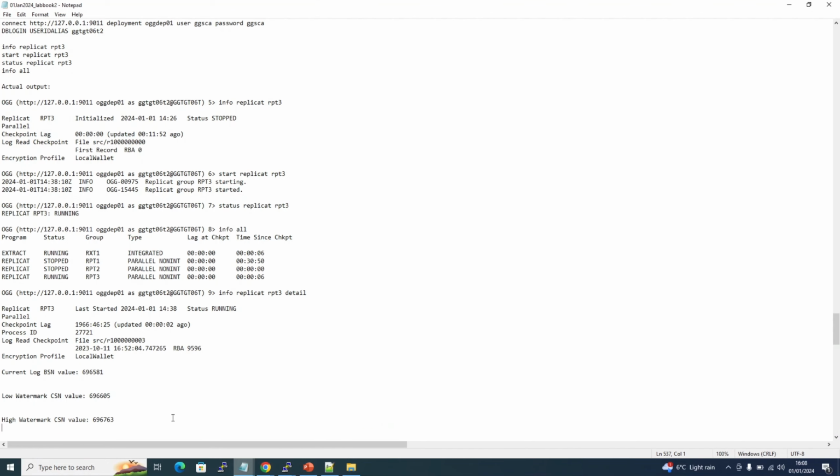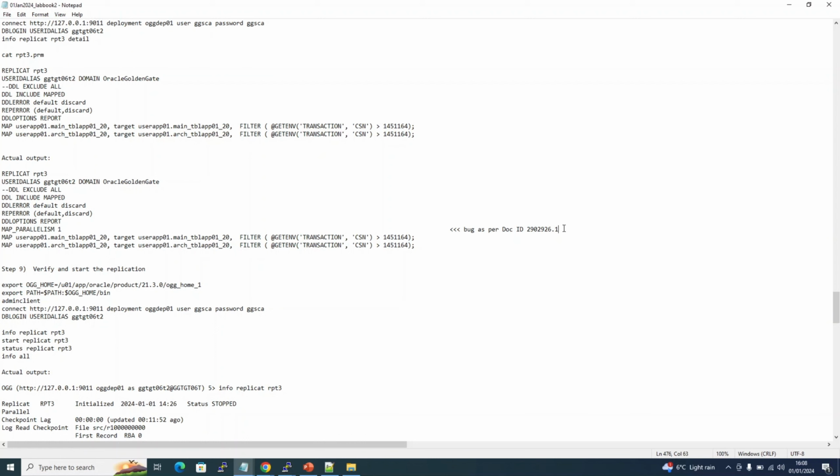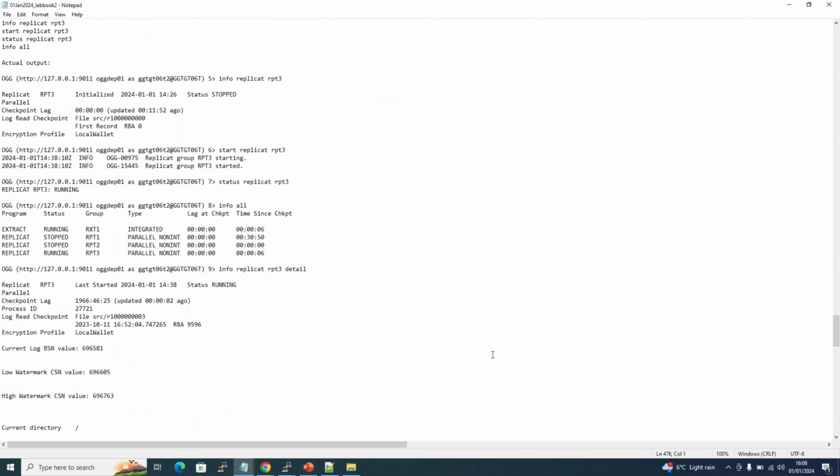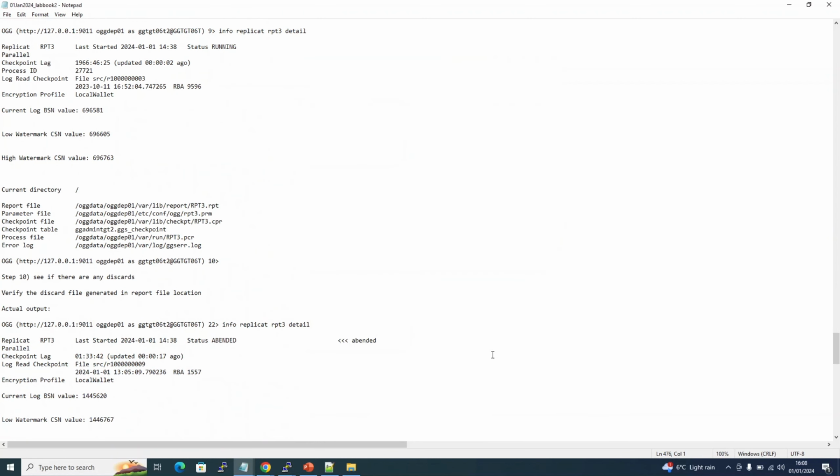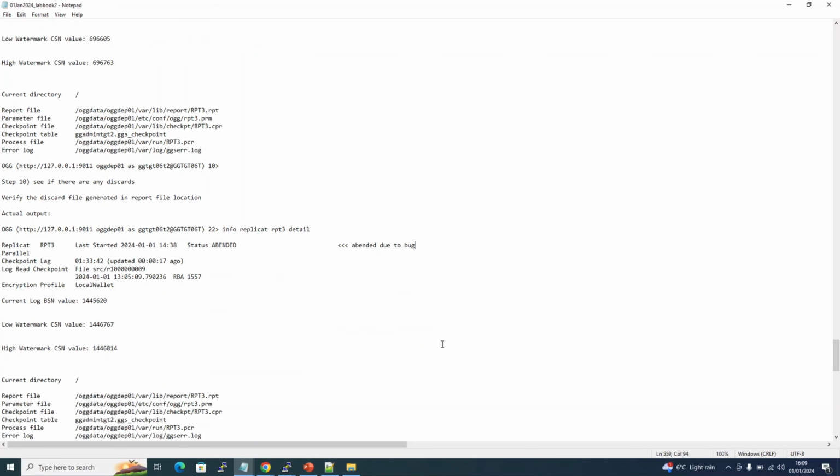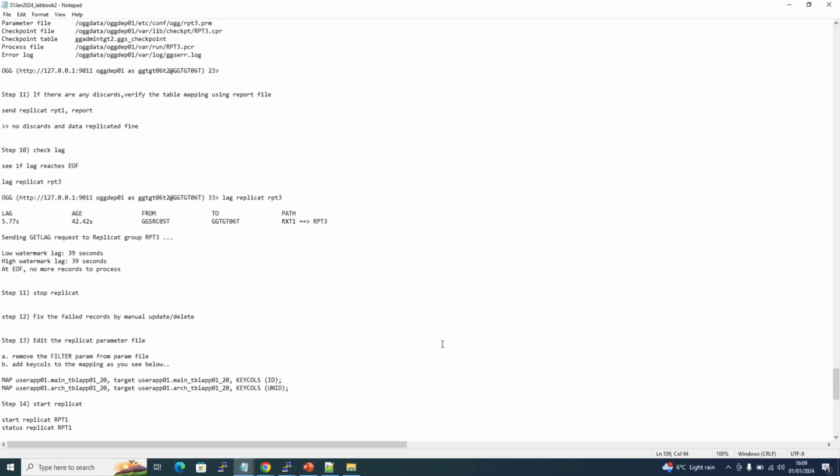So I made a note here. Probably I'll call this out as a reference in the blog. Abandoned due to bug. Anyway, the one thing I should insist is that we couldn't reproduce the discard errors, but this is the routine you need to follow in case you have a discard. We need to stop the replication, remove the filter parameter, and add the key column. That fix-up routine alone we will see.